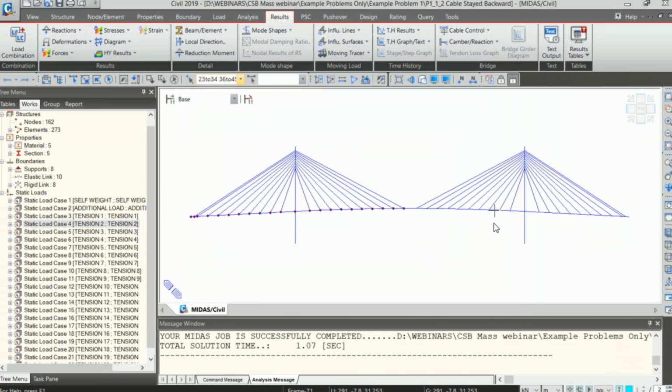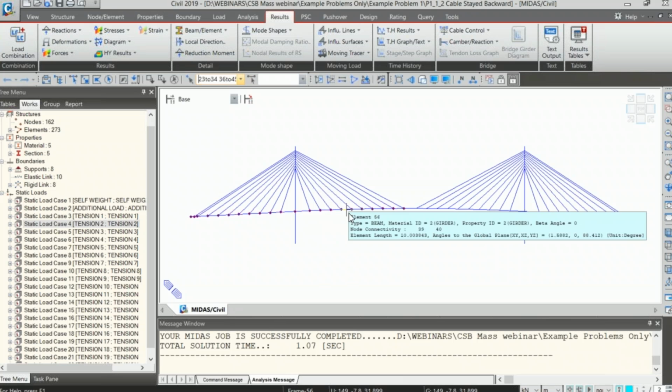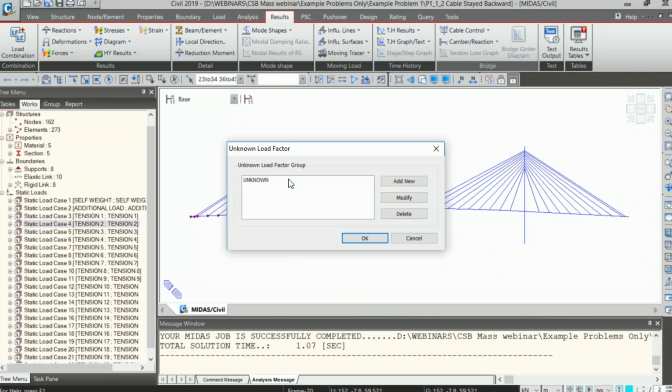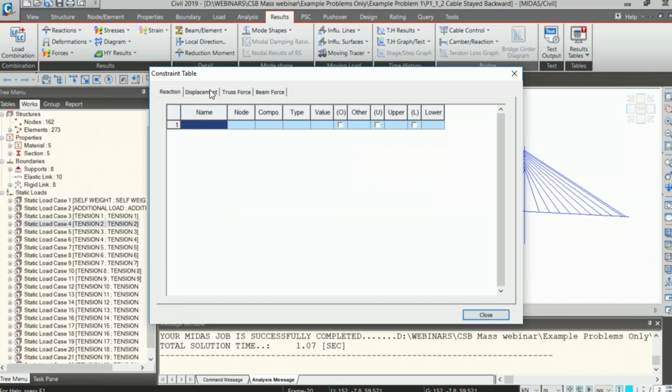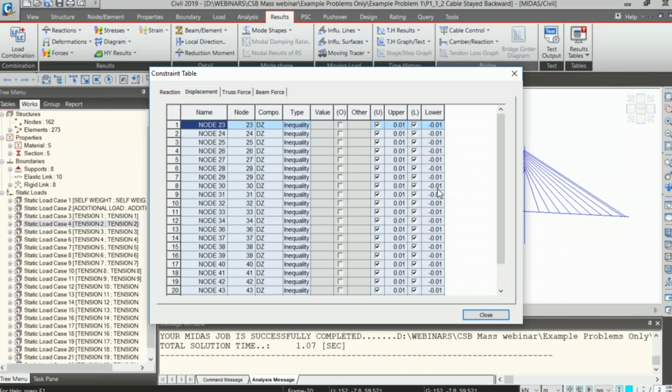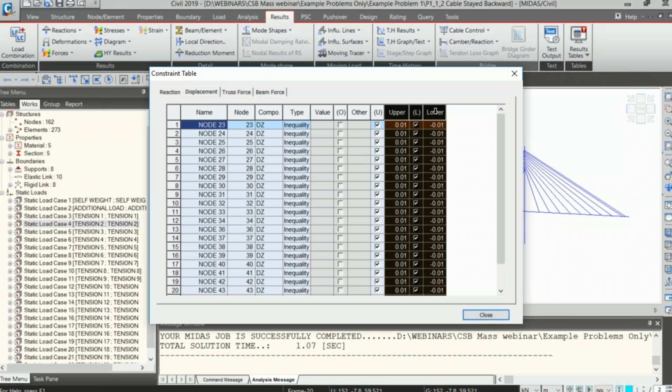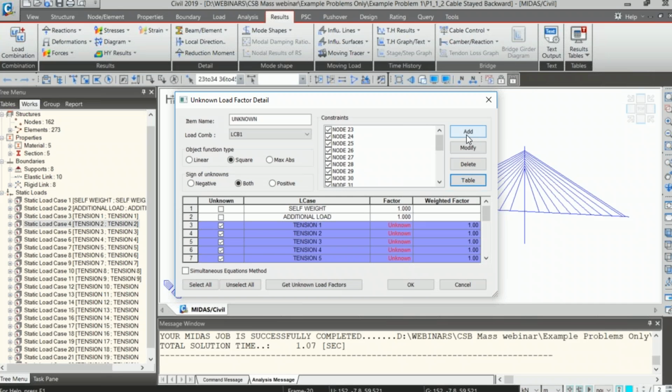Note 23 to note 45 are these notes. I'm giving the displacement constraint as an inequality condition of minus 0.01 mm to plus 0.01. Go to table. So this is my inequality conditions, the upper and lower bound. You can give in table format, or you can give through this dialog boxes.